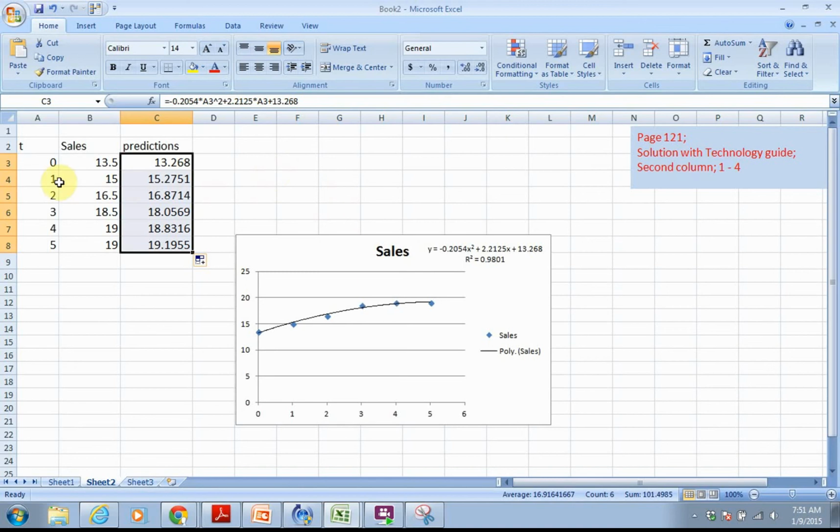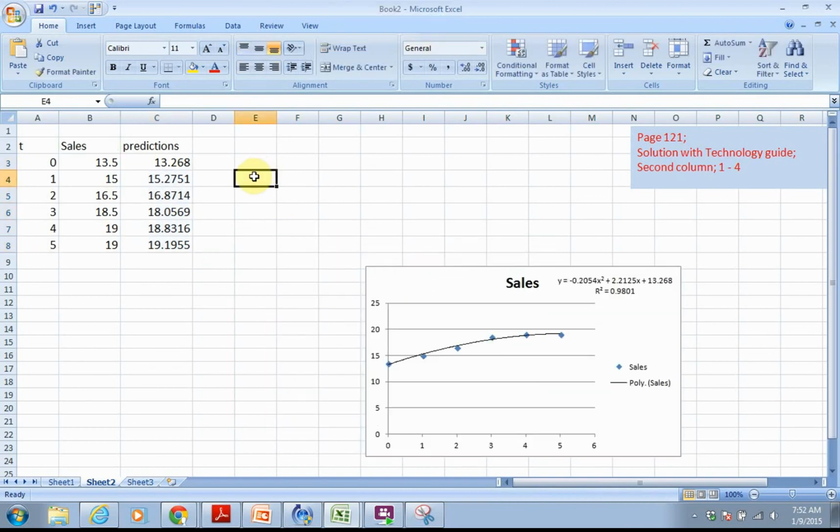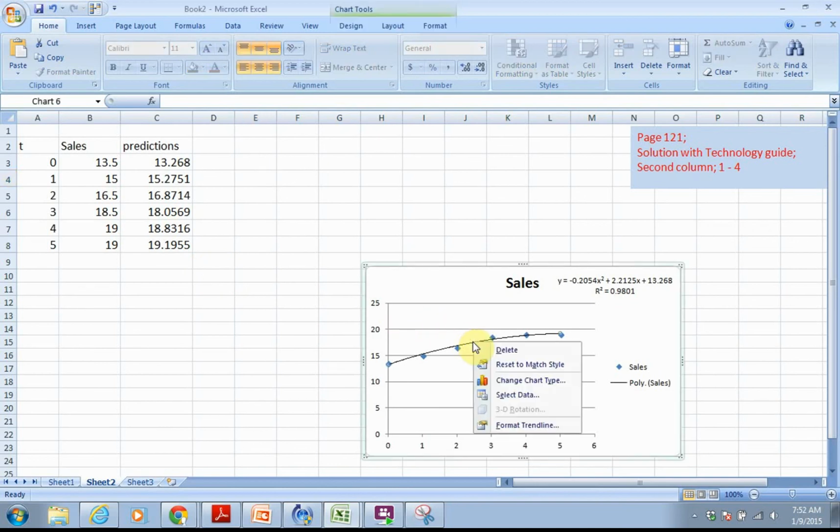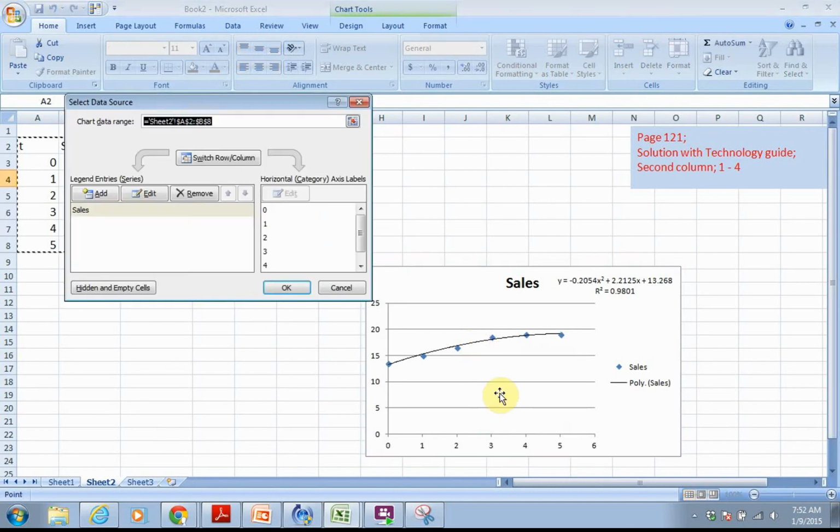You can think about it this way. On this line or curve here, these are the points 0, 13.268. Well, that point is not showing on this yet. This is 0, 13.5. So I think what the technology guide is asking you to do is to simply let's make these other markers show up. So the way that you do that is you are going to right-click on the actual trend line. When you do that, you're going to hit Select Data.